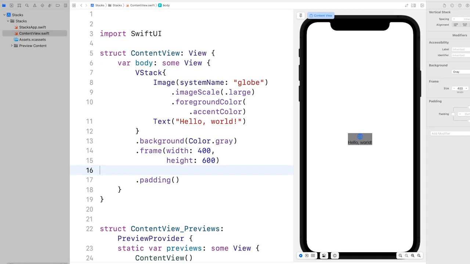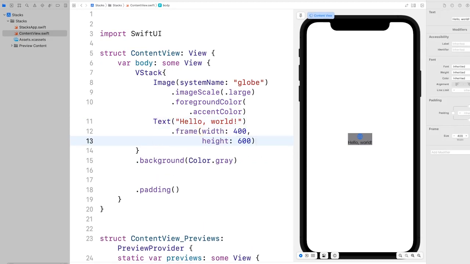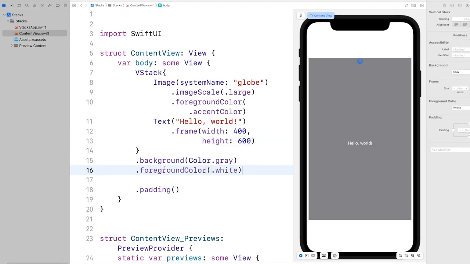This is because, as I mentioned earlier, stacks will only use the necessary space to fit all elements. Let's apply the same frame to the text element. This time, the text element expands and forces the stack to use all of the available area. Now, let's add a foreground color modifier to the stack. Although modifiers applied to a group, and a stack is a group, will work on all elements inside that group, the text is the only element inside this group that recognizes this modifier, which is why the text changed colors.